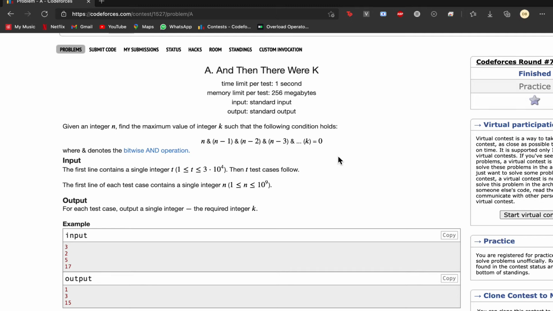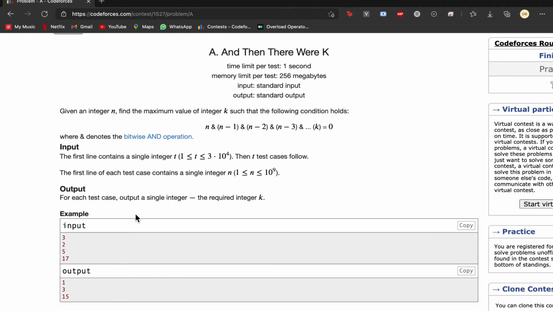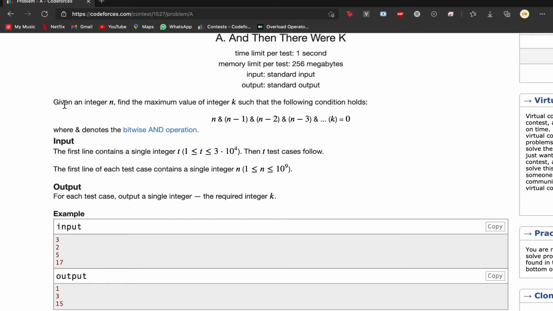So we have the problem, and then there were key from the Codeforces around 721 that was connected recently. The question states that we are given an integer n and we want to find the maximum value of an integer k such that, as we take the bitwise AND from n to the number k in decreasing order, we get a total of 0.